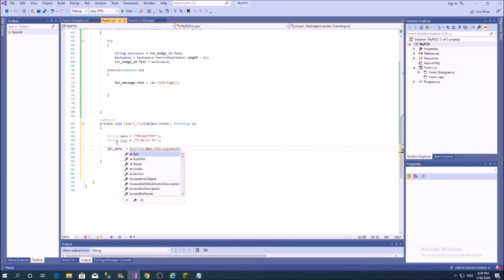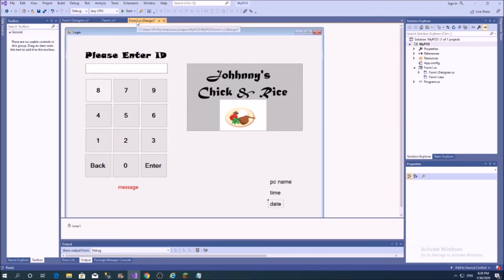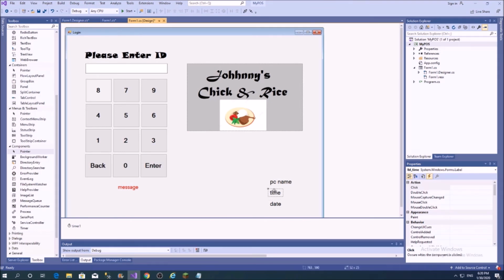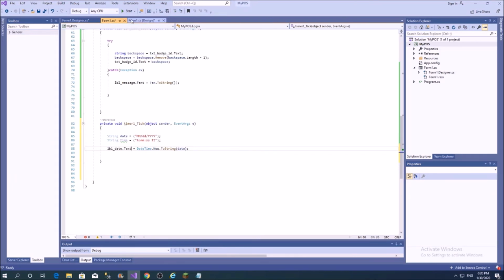Okay, dot text. Because the labels only hold text. They can hold numbers, integers, but as far as calculating, we need to include integer. But let's not get into that right now. I don't want to confuse you. I'm actually confusing myself. All right, so let's go ahead and do the time label.